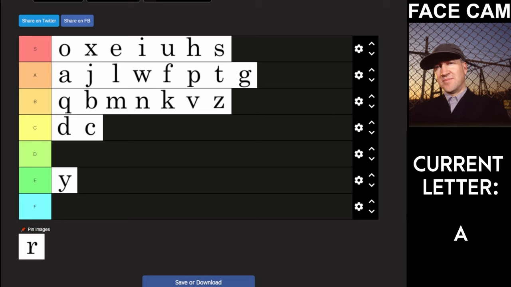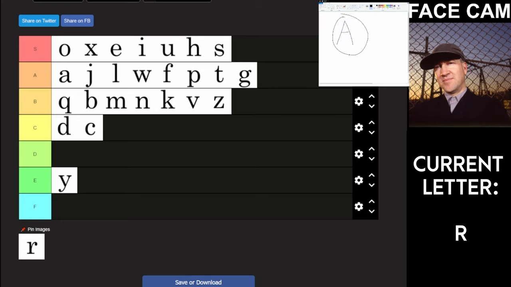Now, we saved R for last. I don't know why we did it, but let's finish strong, right? R is just so nice, so clean. Let's write an R, and this curve right here is so nice. For whatever reason, the uppercase R is kind of the best. I'm biased, obviously, but something about that is just iconic, dude.